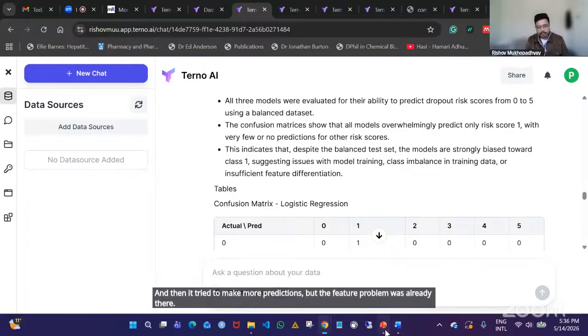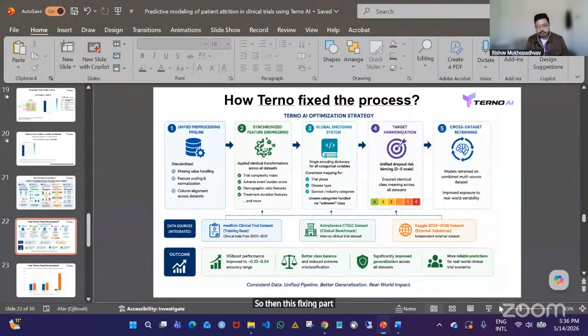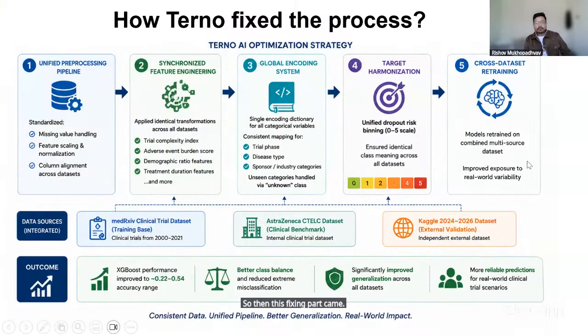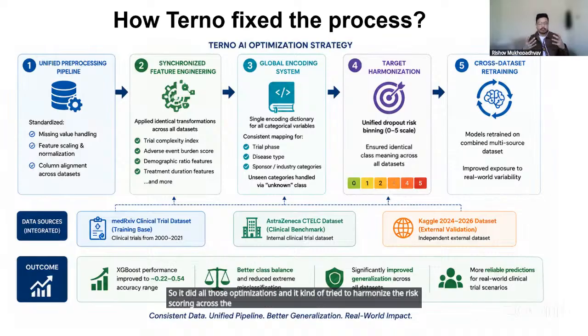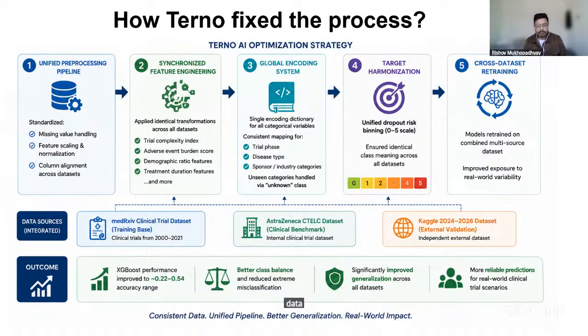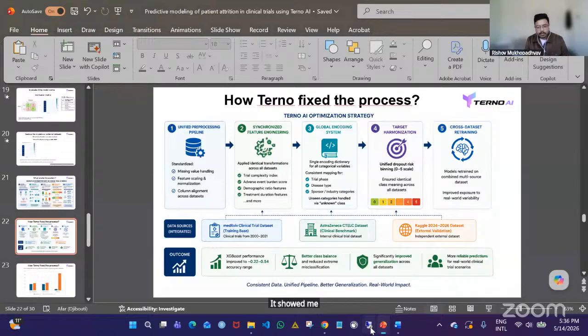So then this fixing part came. It did all those optimizations, and it tried to harmonize the risk scoring across the data set so that the models can be retrained, and it retrained the models based on a harmonized data structure. And then it showed me the performance.